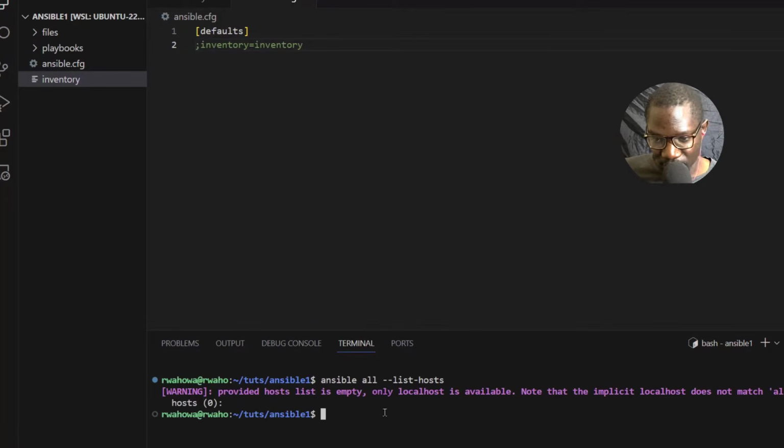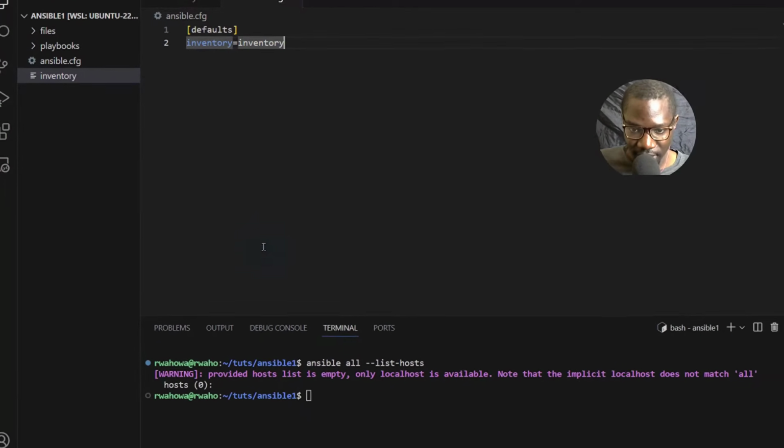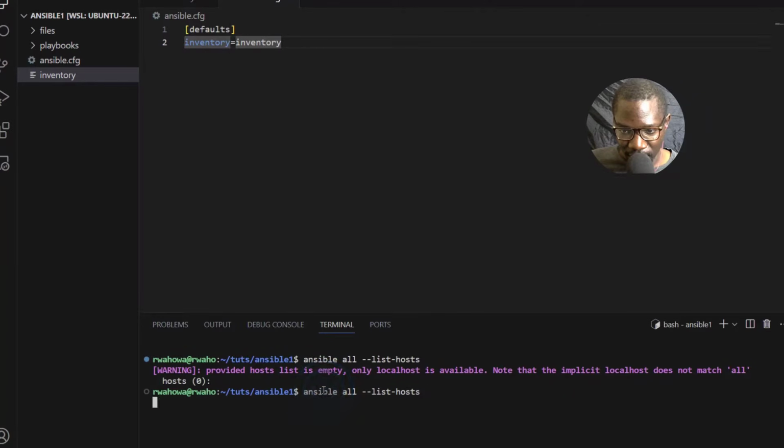Now you can see it cannot identify our inventory file. But if we uncomment this, we can let Ansible know where our inventory is. Inventory is equal to that. So I will uncomment and save. And if we run it now, we don't need to tell Ansible where our inventory file is.